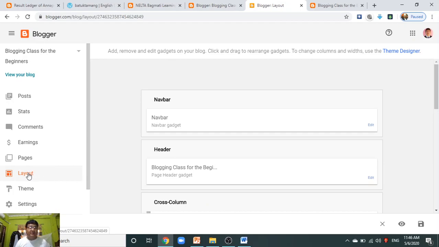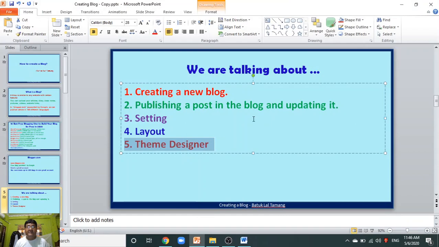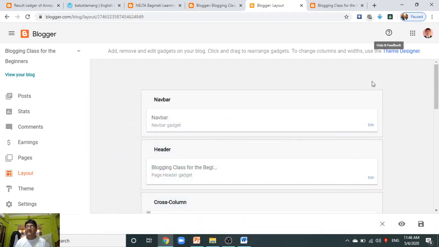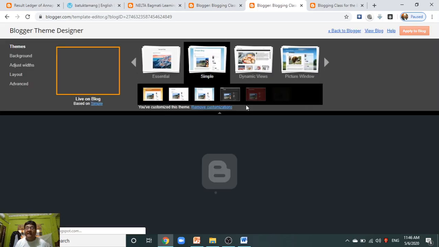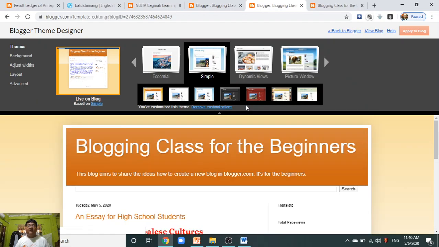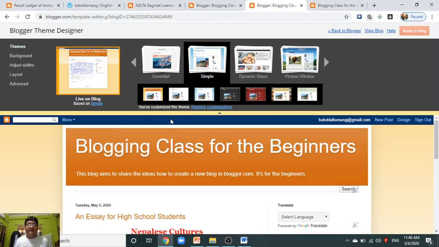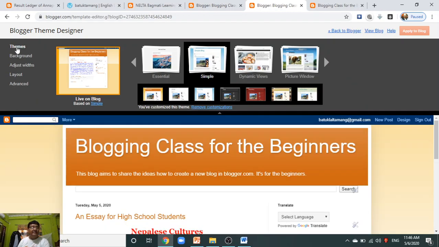And layout. Going to the layout, let's go to the theme designer. Theme designer is the fifth content we are going to discuss today. I clicked it. Theme designer is the most important part of the blog to make the blog very, very attractive. It has five topics here: theme, background, adjust width, the layout, and advanced.